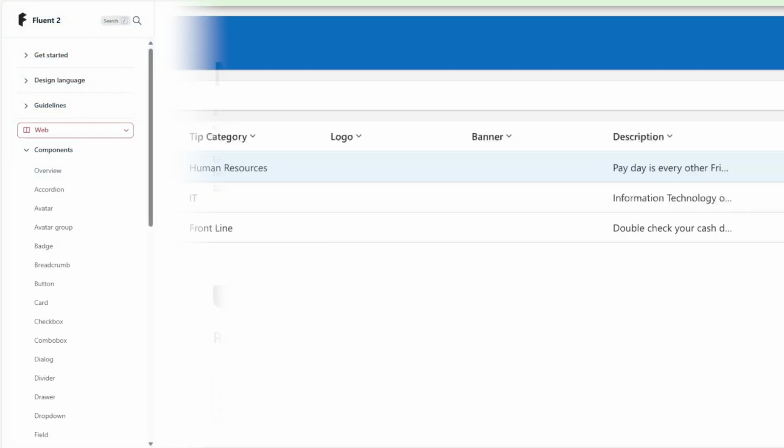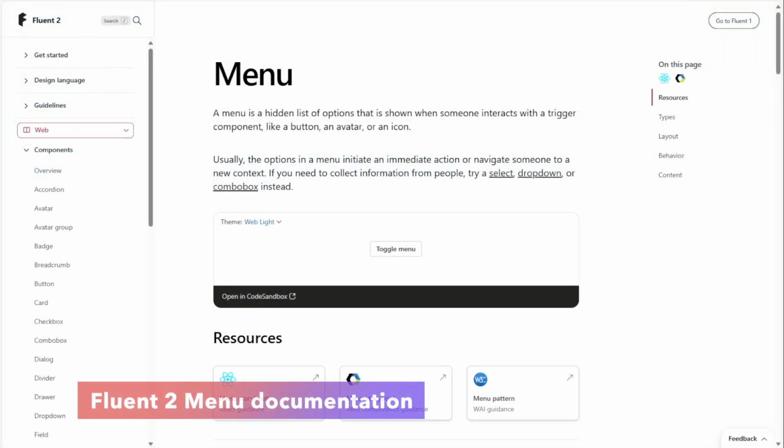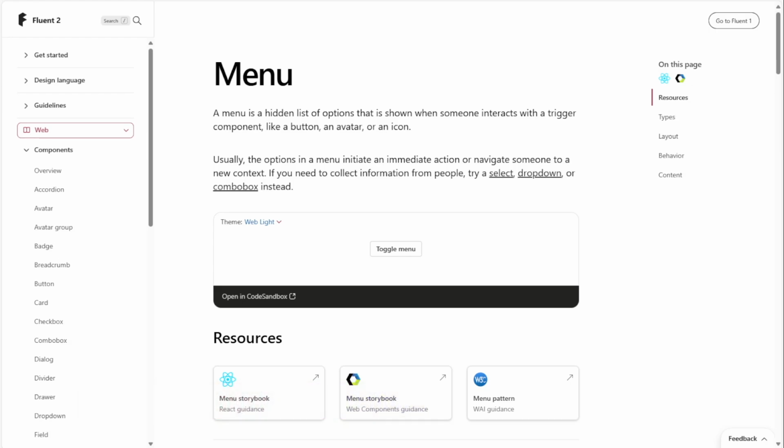Let's get started. As we've learned in previous videos, a good place to start building our component is to review the documentation for the control. Looking at the Fluent 2 documentation, we can see that the menu control is a hidden list of options that's shown when someone interacts with a trigger component, like a button, an avatar, or an icon.